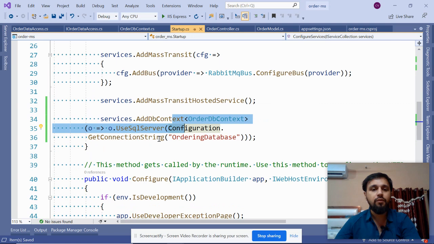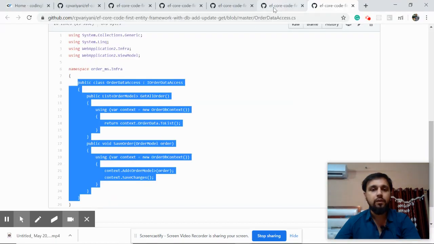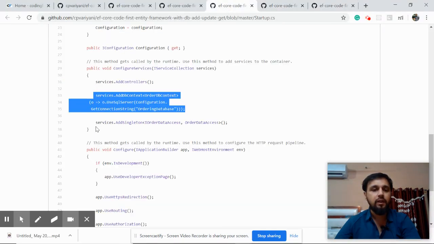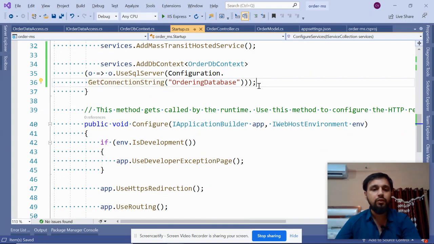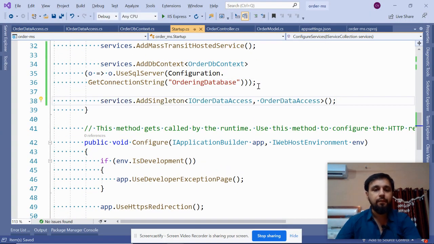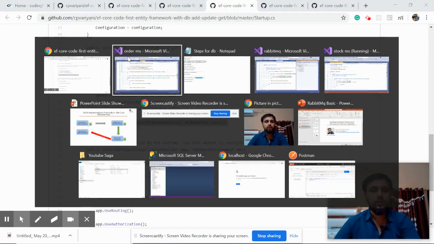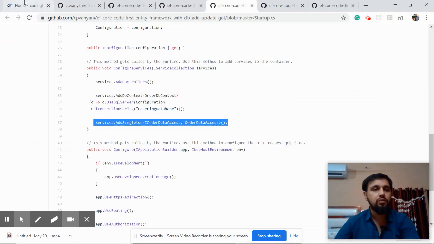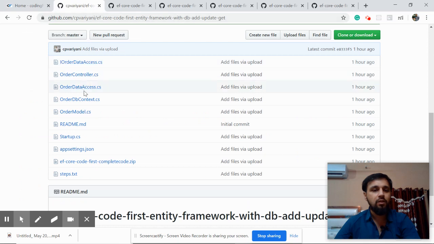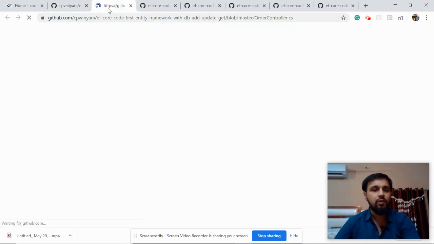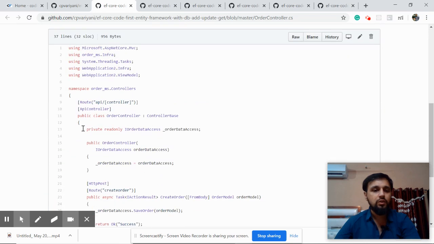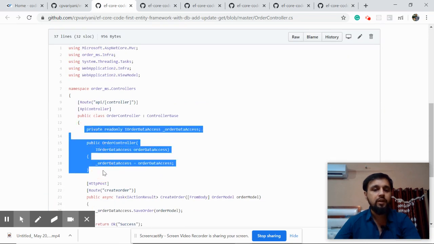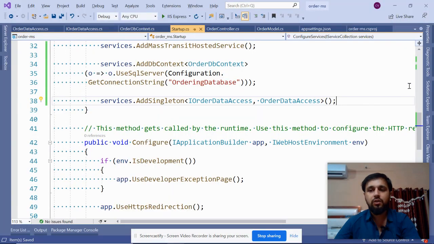Now go to the startup file, open your startup file once again and provide the dependency, because in the order controller you would need this. Once you have done that, the next is the order controller. So let's open our order controller and see what it has for us. We already have the order controller.